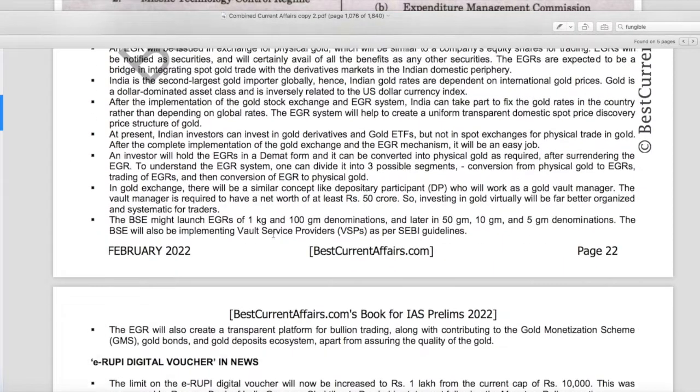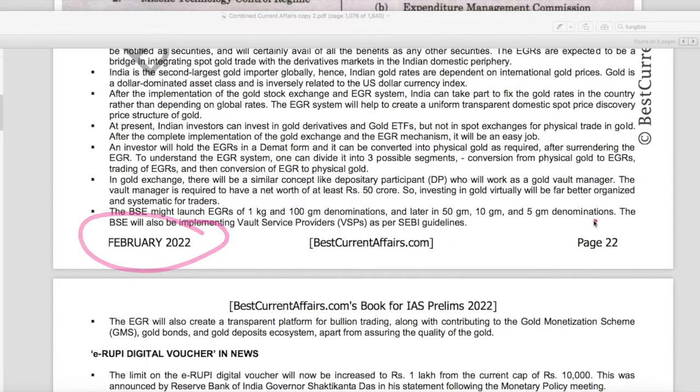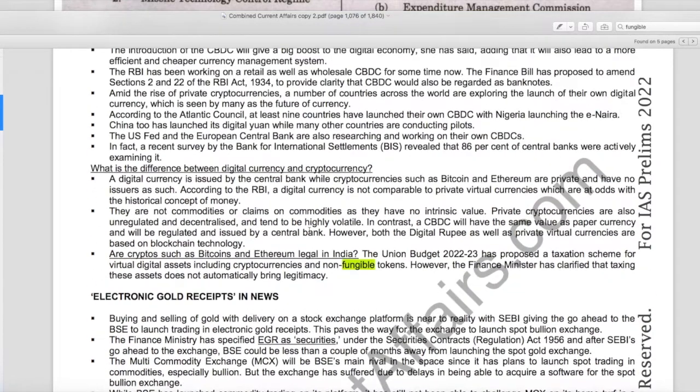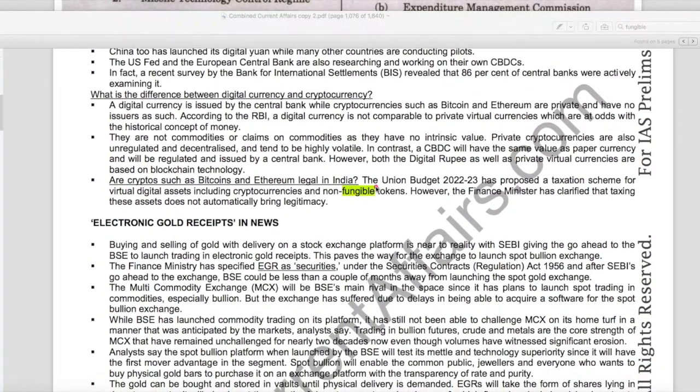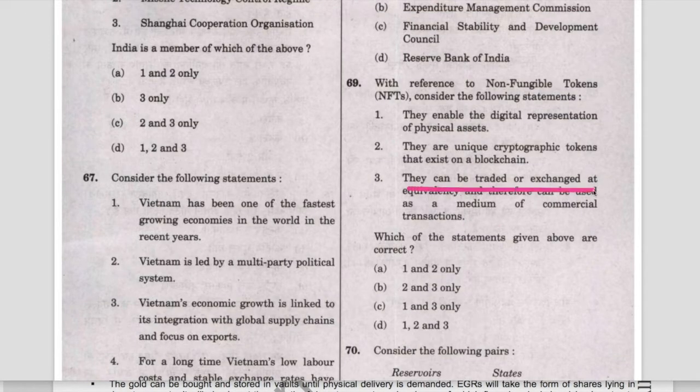This is our current affairs book, February 2022 current affairs book, page number 22. Here it is mentioned on this page that Union Budget has proposed a taxation scheme on virtual digital assets including cryptocurrencies and non-fungible tokens. However, the Finance Ministry has clarified that taxing these assets does not automatically bring legitimacy. Therefore, as of now, it is not allowed, so it cannot be traded or exchanged. Therefore, statement third is wrong. Now, if you remove three from the given options, you are left with only one and two.